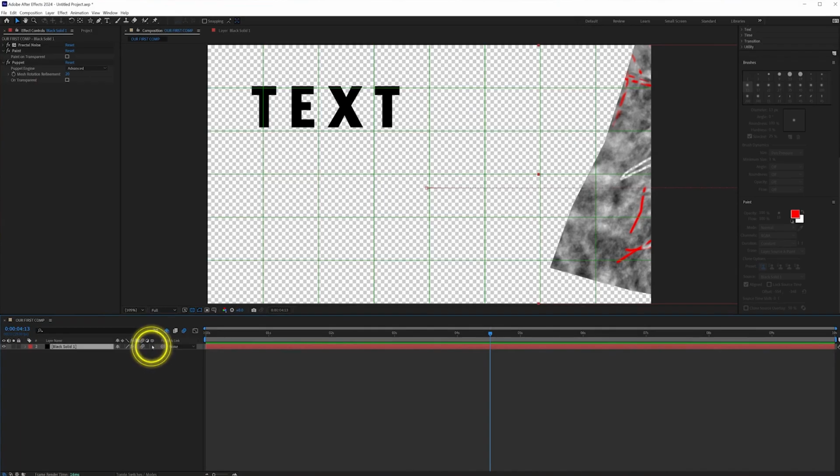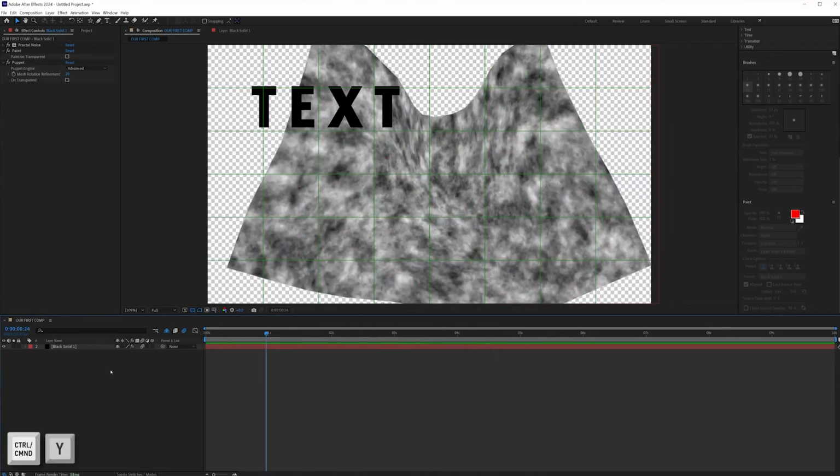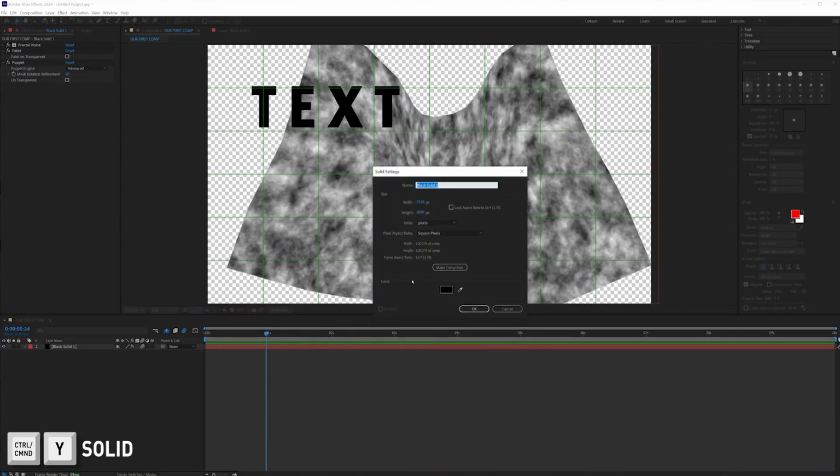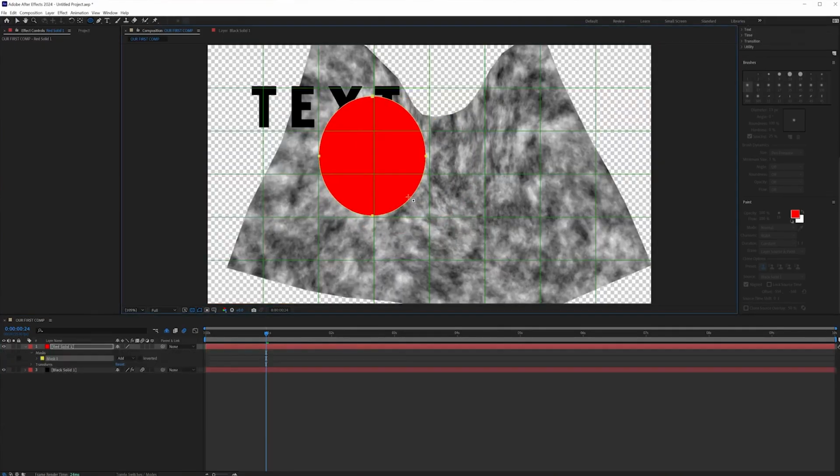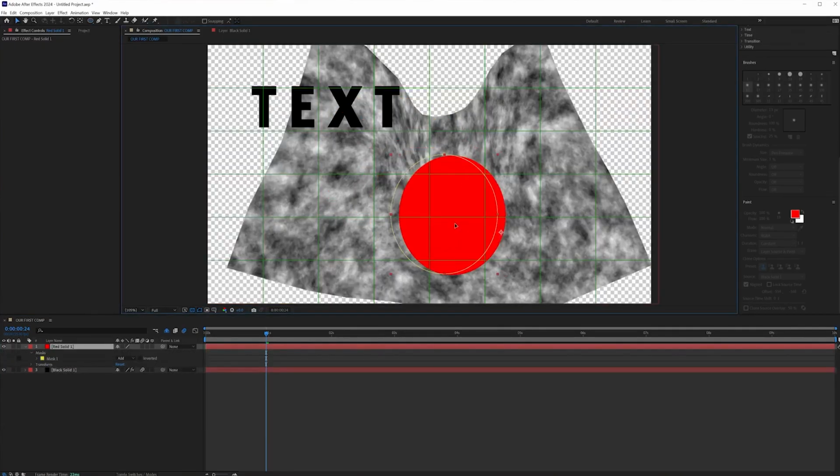We've got our 3D layer. Again, we've already talked about 3D layers. Now let's talk about pre-comps. So for instance, let's press Command Y and bring in a red solid. And let's mask that solid, so there's just a circle on it. And let's move that solid there.